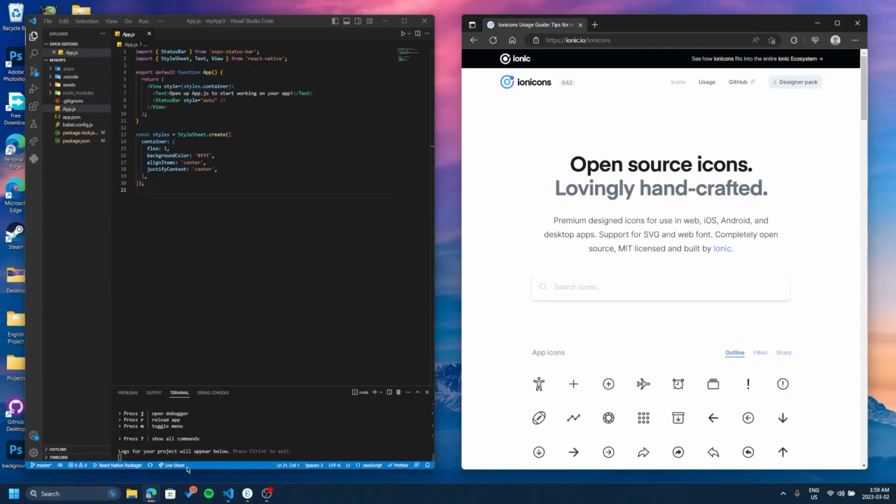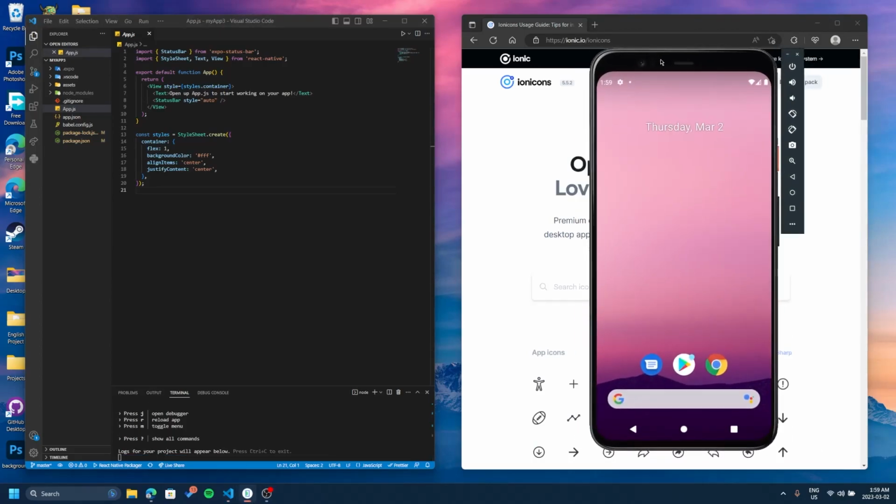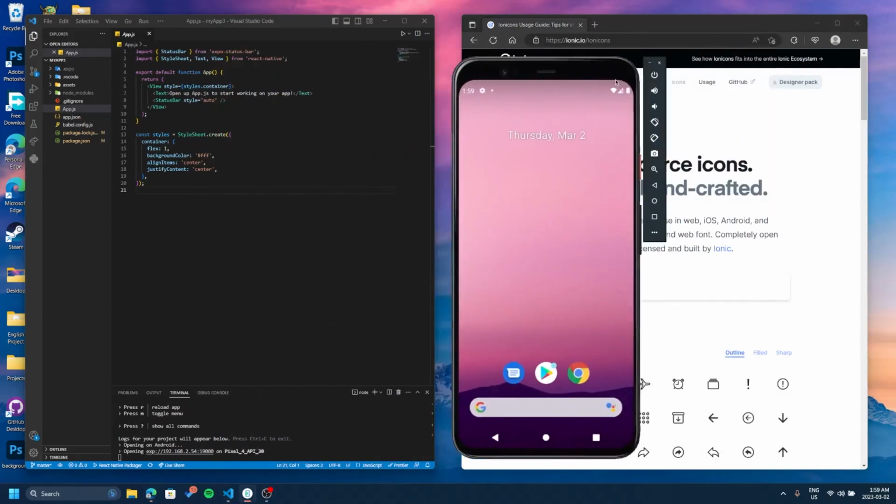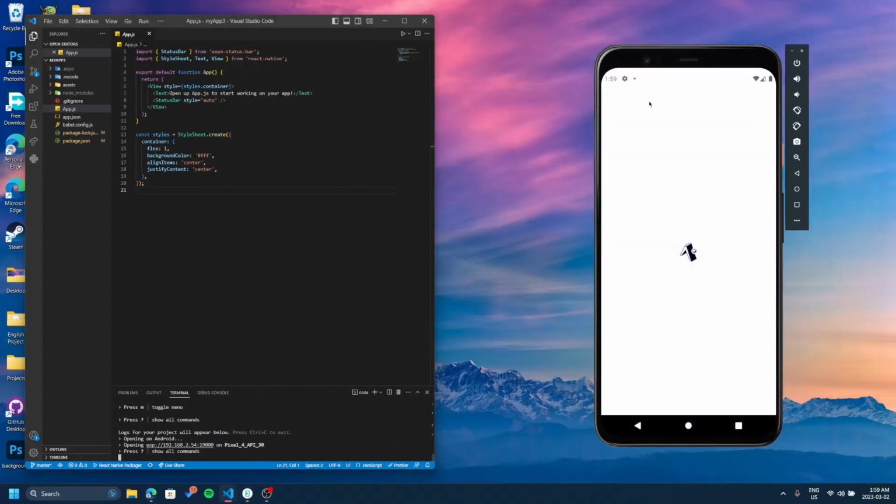Okay, so our project has loaded. We're going to open it on our Android. I already have an Android emulator up. You can open Android Studio and get that, but I'll open it on my Android now. Close this for now. Okay, and we'll wait for it to bundle.